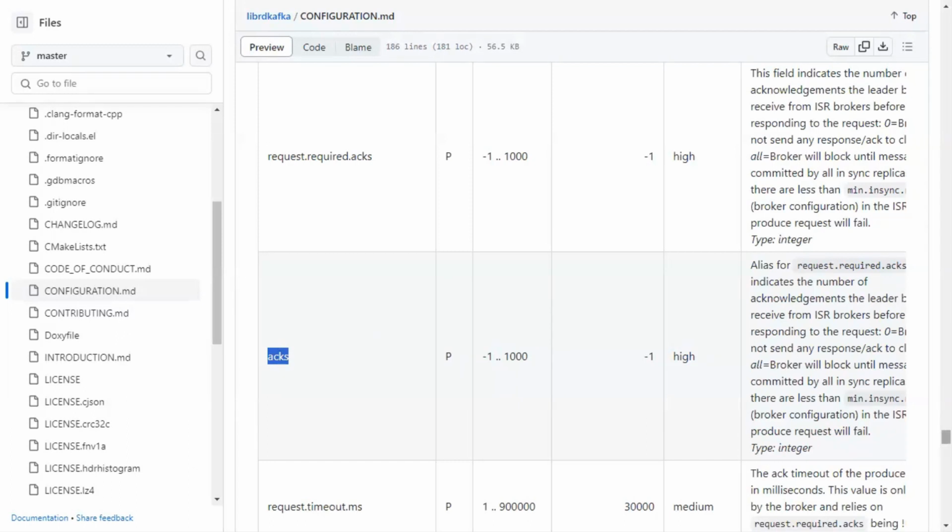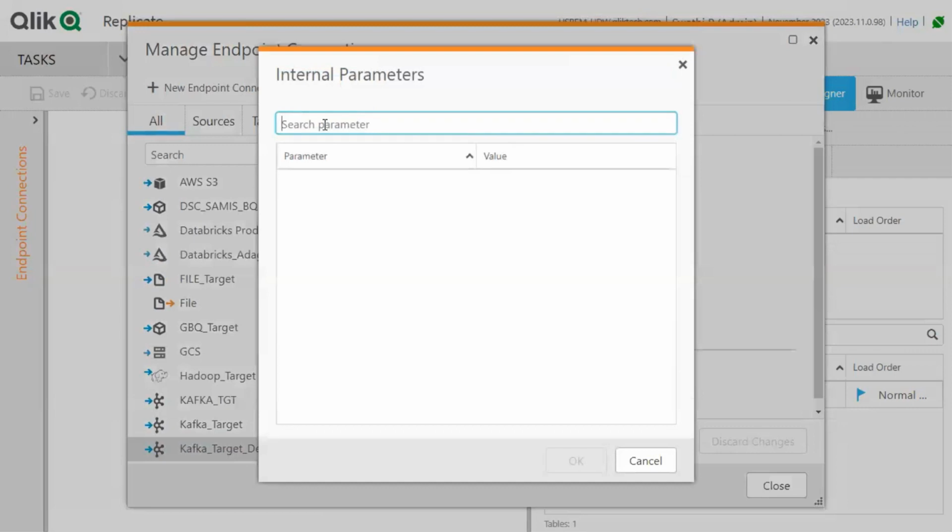But if we adjust this setting to 1 as an example, Replicate would only need to wait for one of the brokers to acknowledge the message before continuing. Exactly. Then Replicate can send other messages. In internal parameters, as this is a topic property, we have to give RD Kafka properties. We'll give Acks equal 1. Now Replicate will wait to get acknowledgement from any one of the brokers.